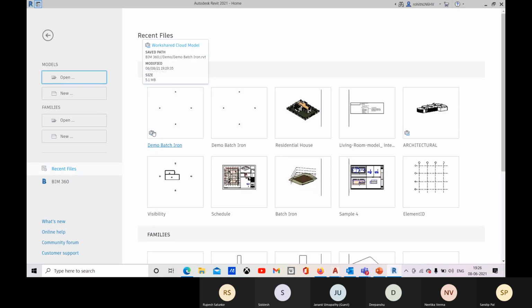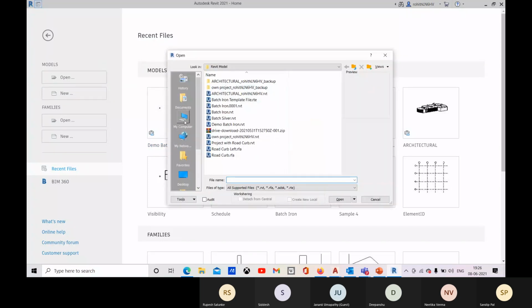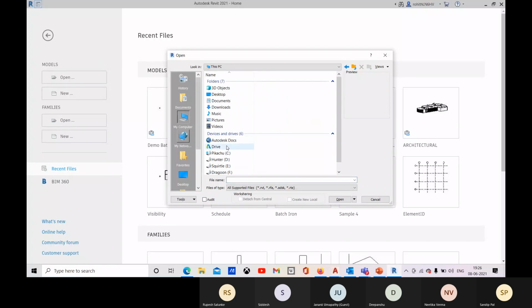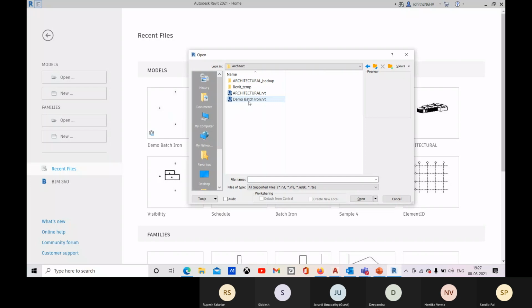You will understand by this icon. Okay, and you always have to click on this open and then go to the directory where you have saved, and this is the BIM 360. So for that you need desktop connector. Go to architect, and right now it is published. Okay, so it is published.